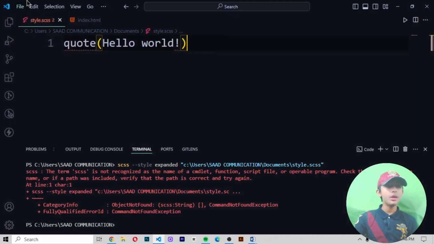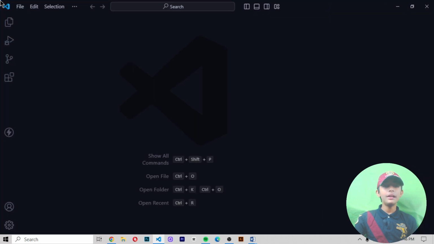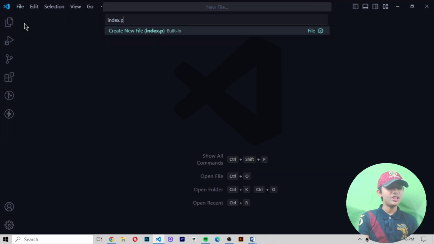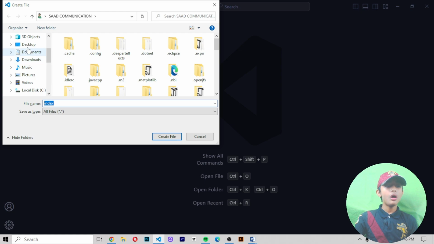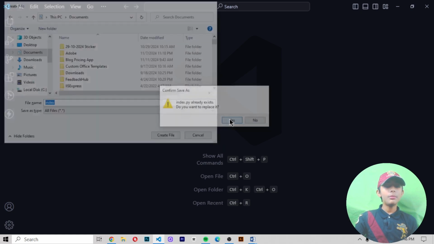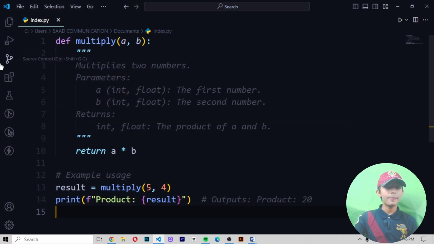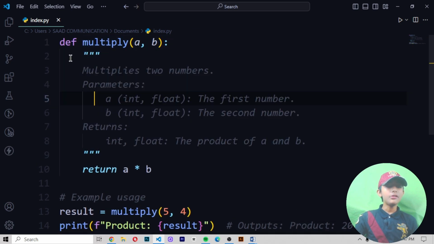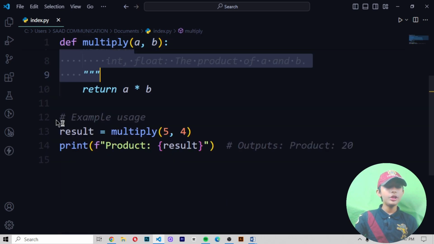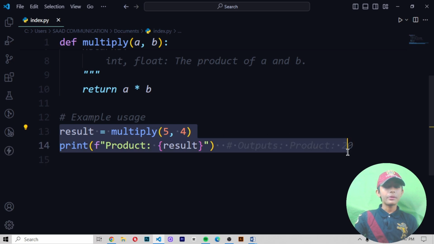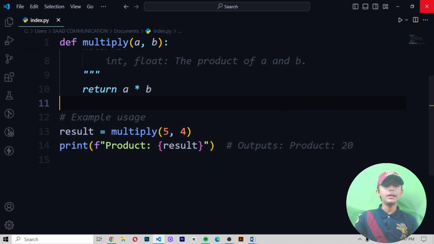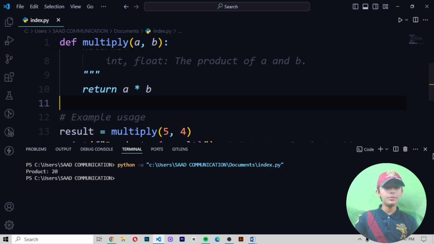So let me copy this code, make a new window, and make a file by the name of index.py in my documents. When I write this code, here we define a multi-line comment, and then down below we use the example usage. Now the output should be product 20. Let me show you why it gives the product 20.